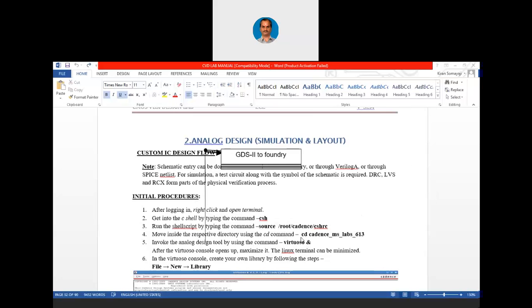Now, you will have to use the command cd for changing directory. Remember this, cd stands for change directory. Then you will go to a directory called Cadence MS Lab 613. Later on, you will have to invoke the analog design tool. Cadence is divided into two parts, digital design separate, analog design separate. For digital design, the tools which are used are different, and for analog design, the tools which are used are different. Now we have a tool called Virtuoso. Virtuoso is the tool utilized for analog designs exclusively. And then we give the symbol ampersand. When we give a simple ampersand, what happens is, initially you have opened your terminal, right? The terminal also has to remain.